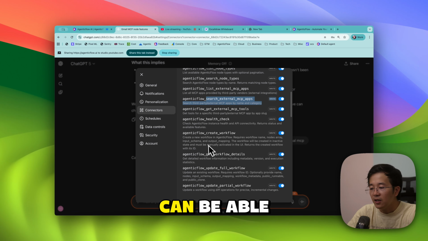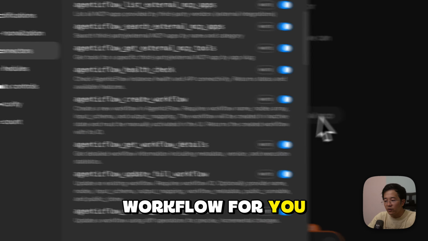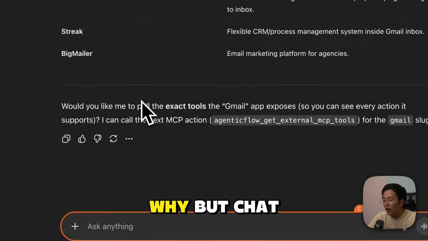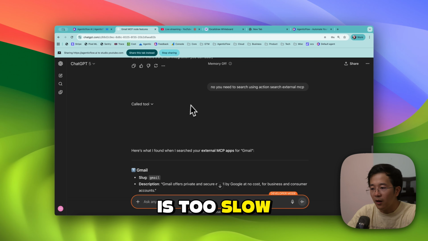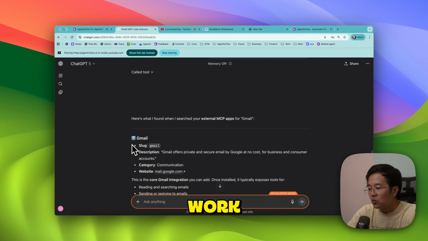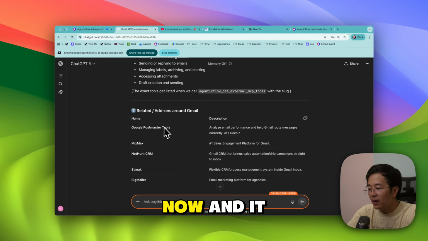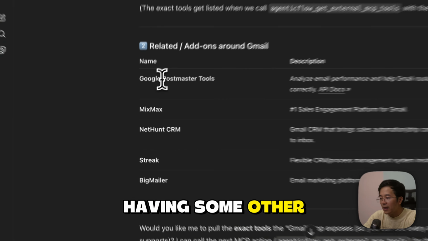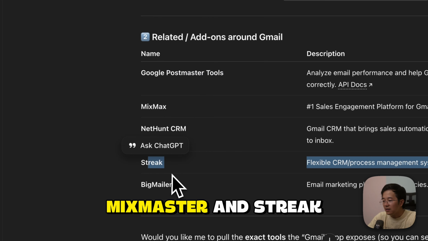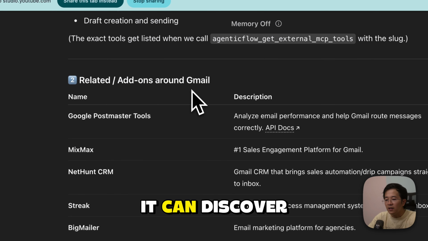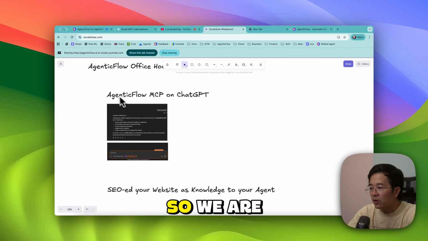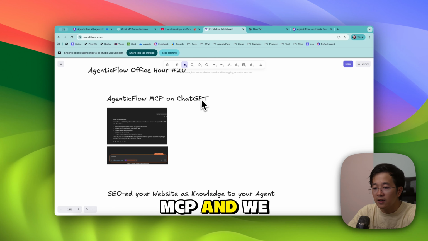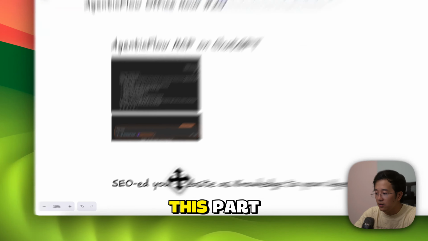And finally, it can create a workflow for you. I don't know why, but ChatGPT just somehow feels too slow for me. So it can search Gmail now, and it also has some other tools like Postmaster, Mixmatch, Instantly and Bigmailer. It means it can discover the workflow. So we have that AgenticFlow MCP, and we will continue to optimize further on this part.